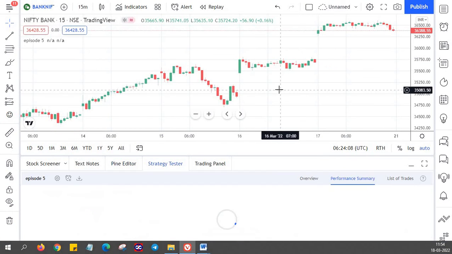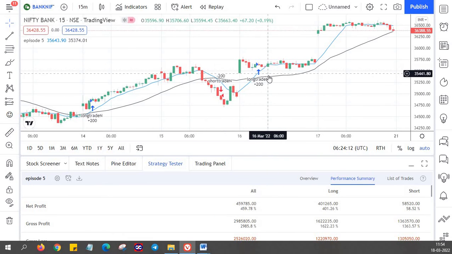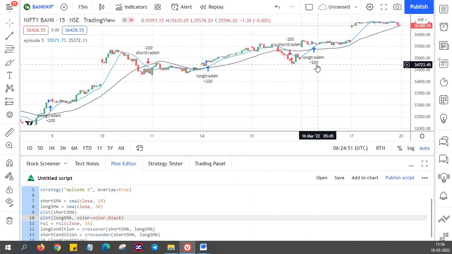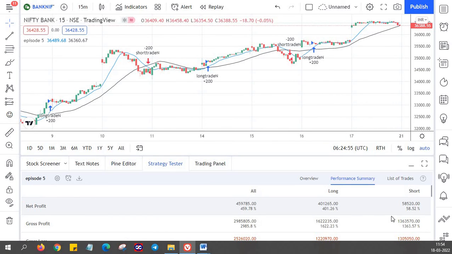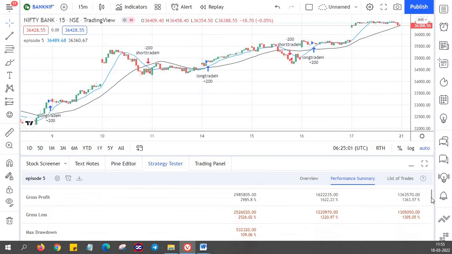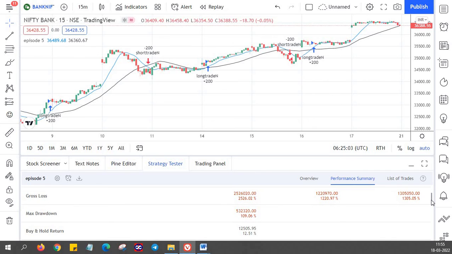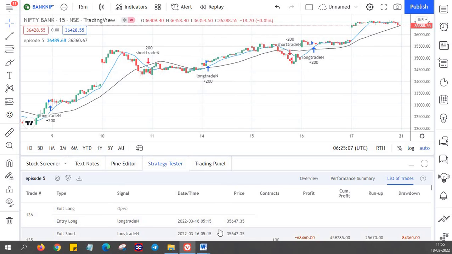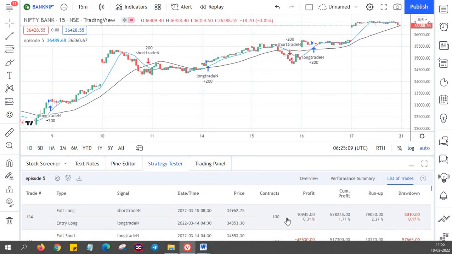Now, if I click add to chart, these moving averages will be plotted here, and the long moving average will be plotted in black. In addition, we'll get to see all the different trade signals that got generated. Likewise, if you move to the strategy tester, you'll be able to see the performance of the strategy. You will see what your net profit, gross loss, max drawdown, and number of trades taken are. And if you want to look at the list of trades, then you can look it over here.